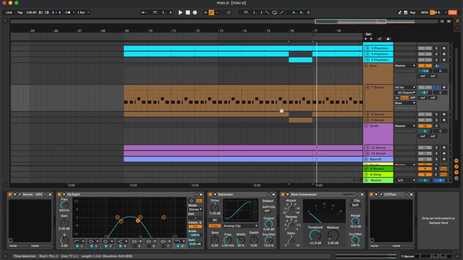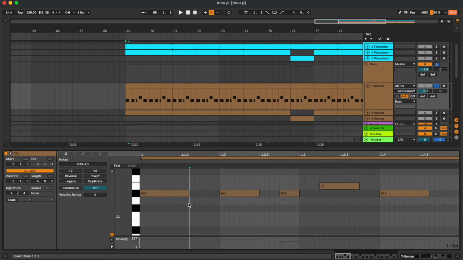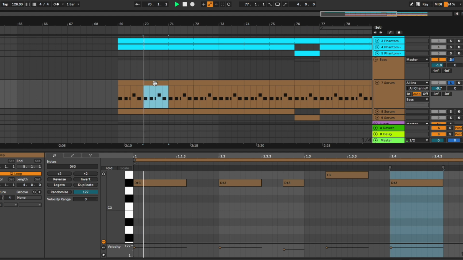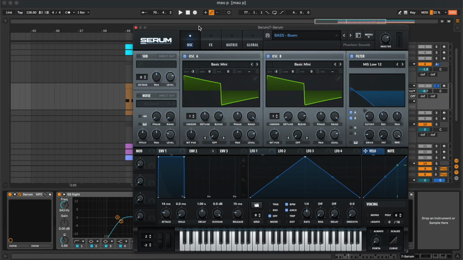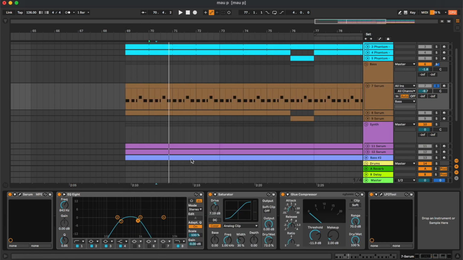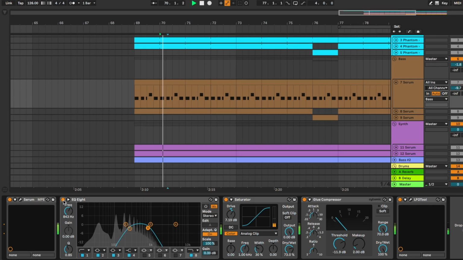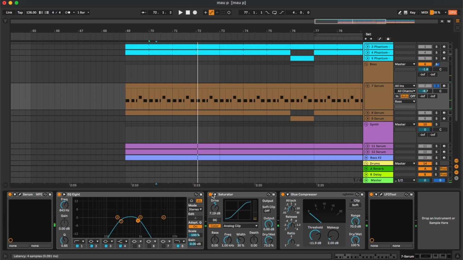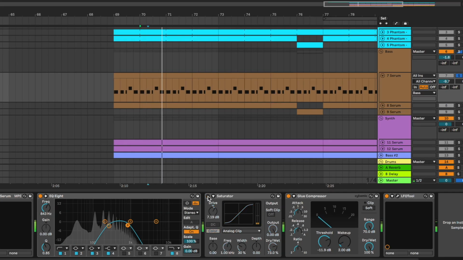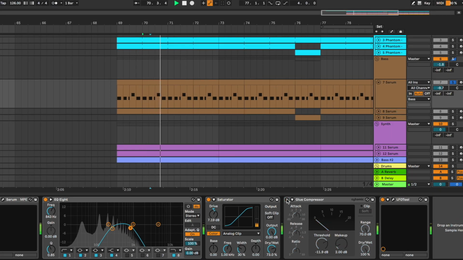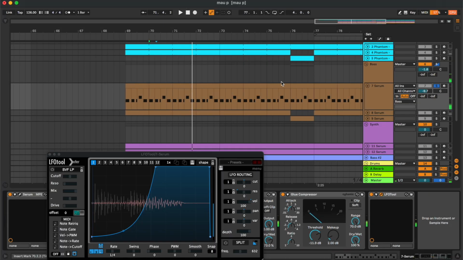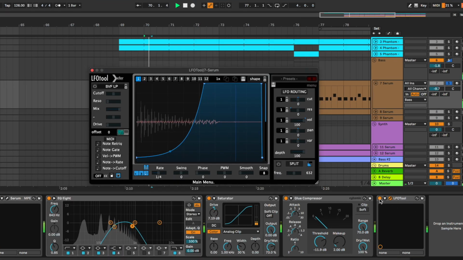Then let's move on into the bassline. So these are the notes. It's a really simple pattern. The preset used here is called Beam, and this is actually the top bassline. As you can see, we are removing all of the low frequencies. We have a bit of saturation, some compression, and the LFO tool for the sidechain.